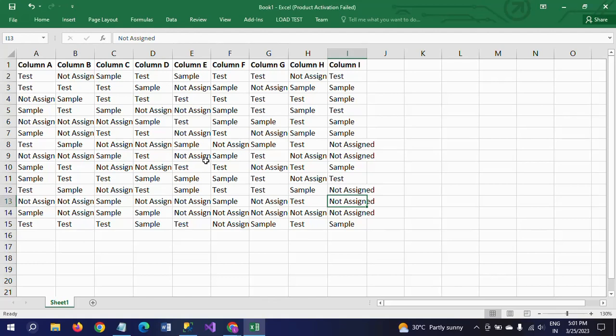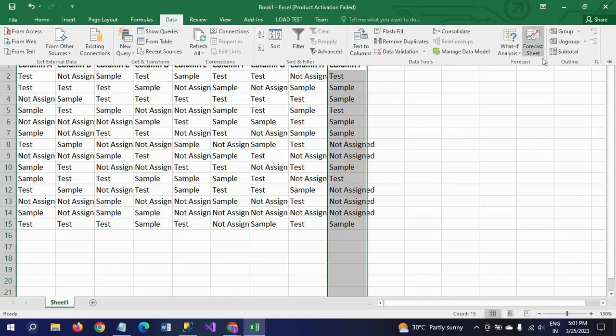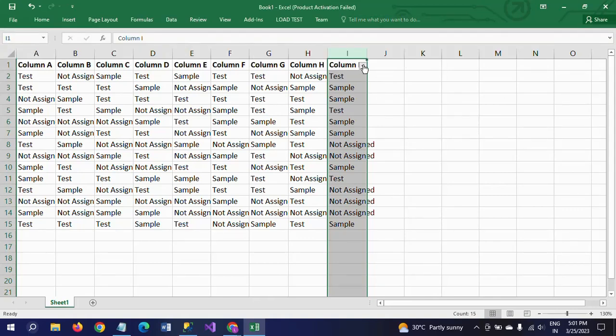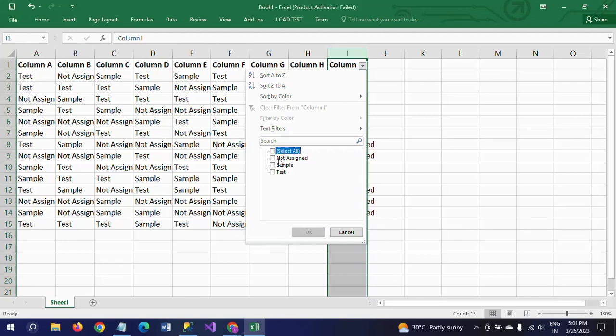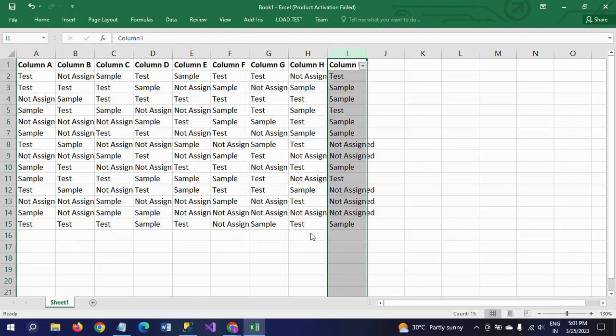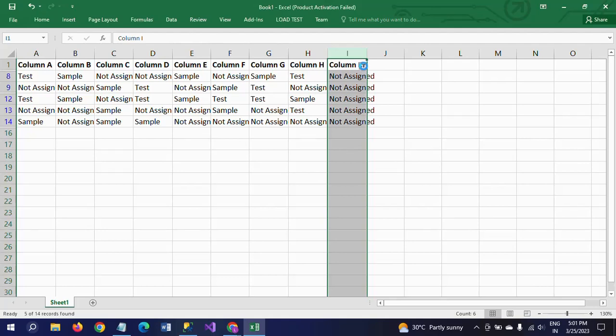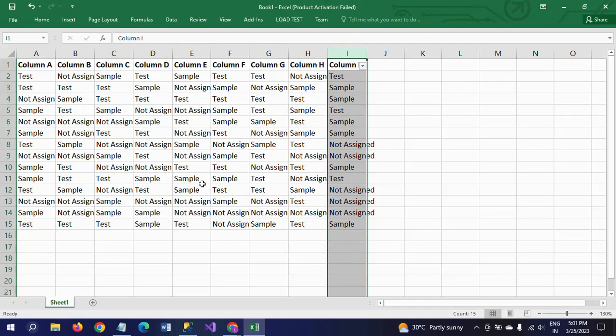But if your Excel sheet contains a large number of columns and rows, for the filtering purpose the developers make all blank values one common text, so that it can be filtered afterwards. So if you select it, go to Data and put the filter here. Then it will be easy to filter the "not assigned" values. That is how it helps at the time of generating the reports.